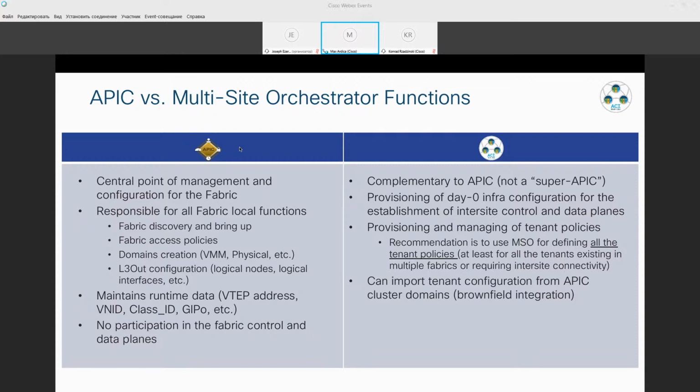We will see in a few minutes that I can also introduce MSO into a brownfield environment, right? You may have already one or more fabrics existing, and I may want to start using multi-site to manage the connectivity between these independent fabrics, right? So I can introduce MSO in a brownfield environment, and I can start importing policies from EPIC or from EPICs into MSO to then allow that inter-site connectivity to be established.